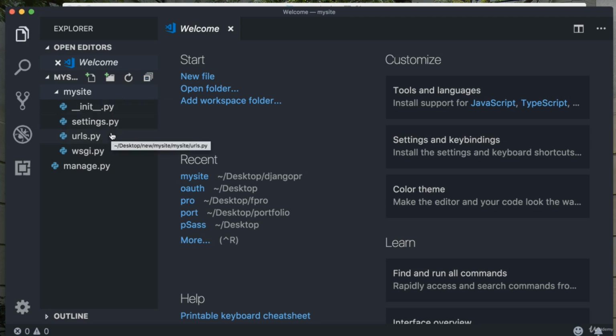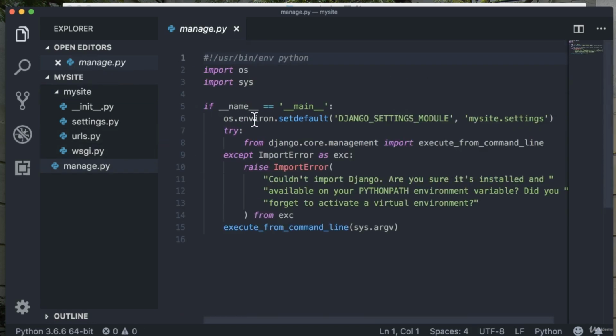Now let's talk about the other file, which is the manage.py file. If you have a look over here, it has a bunch of code in here, and what this file essentially does is that it's a file which allows you to interact with your Django project. So let's say, for example, if you want to start up the server for the existing project, you can do the same by using this manage.py file.